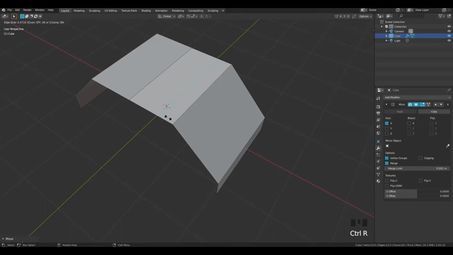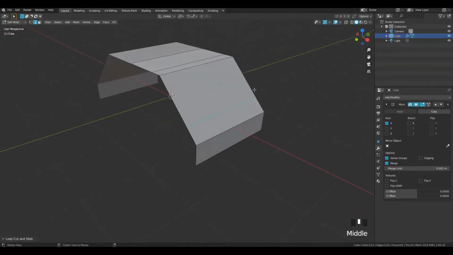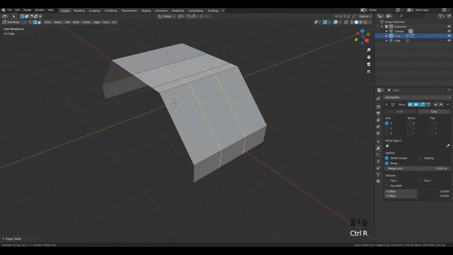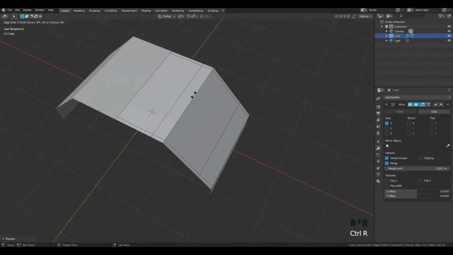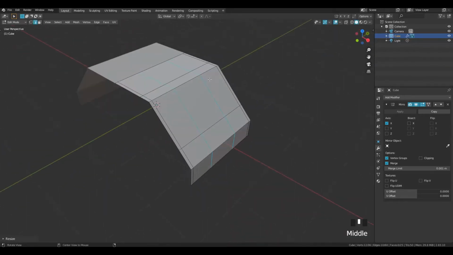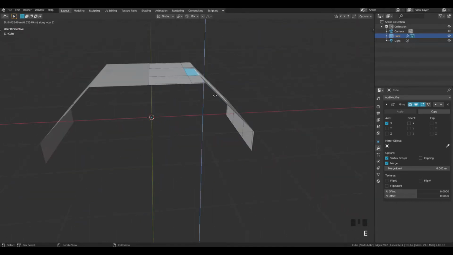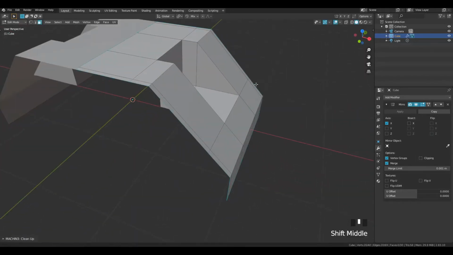Add support loops. Now add a loop and select these faces and extrude it on the Z-axis, and make these faces flat by scaling it on the Z-axis. Position these faces in this edge and merge the vertices by pressing 3 if you are using Machine Tools, or you can do it manually by going to the Mesh tab, Cleanup, Merge by Distance.